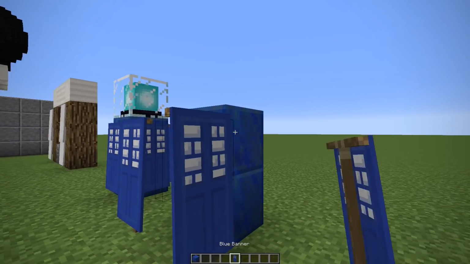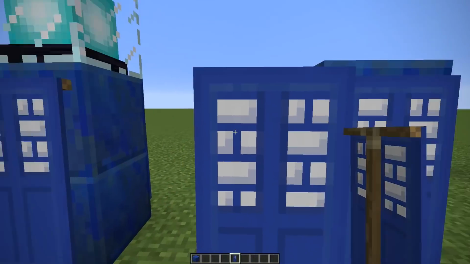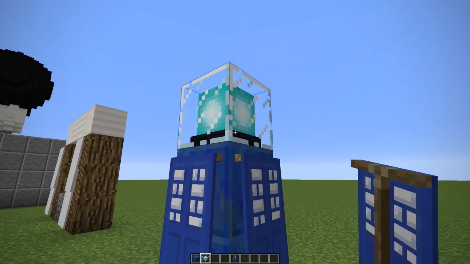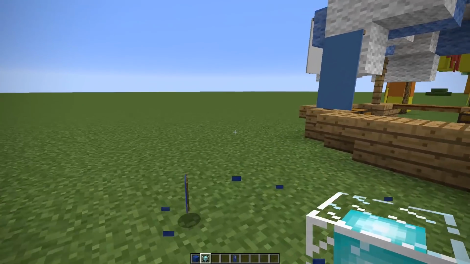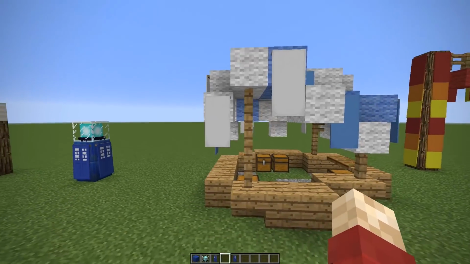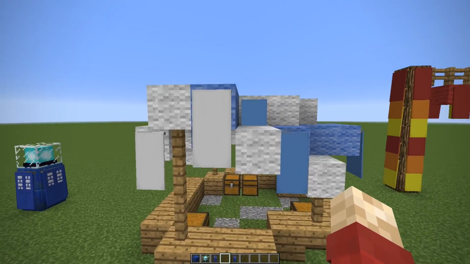Now, the item that you put on the top is up to you. I just put a beacon, but you can put something else if you wanted to. It's a really cool little trick, and if you found a red one, it might even make a nice phone box. Next up, we have a marketplace.